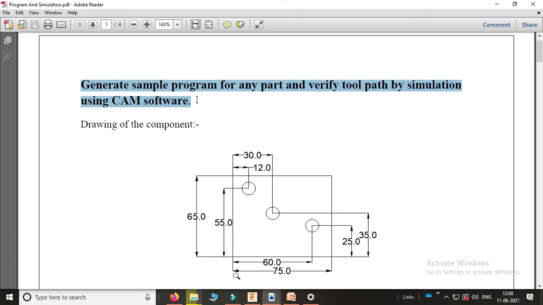Here all of you observe the drawing of the component. There are different dimensions. There is a 75 by 65 block, and over that block there are 3 holes located. So that type of drilling operation we want to perform over that component. So this is our component with various dimensions, as you observe in this image.